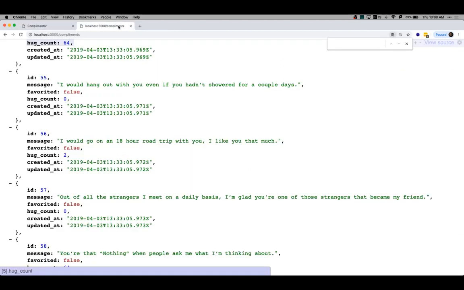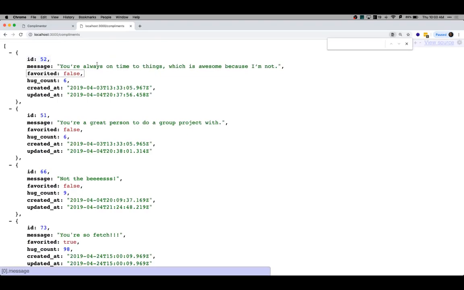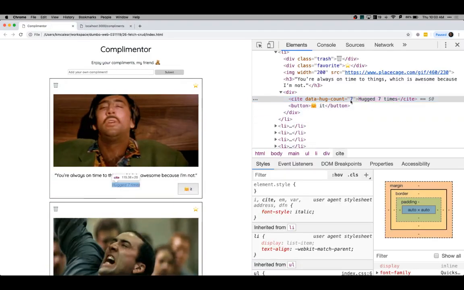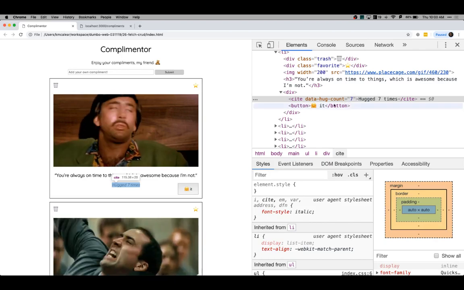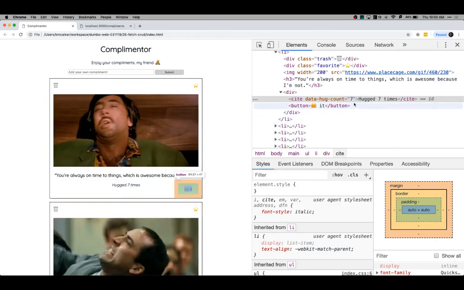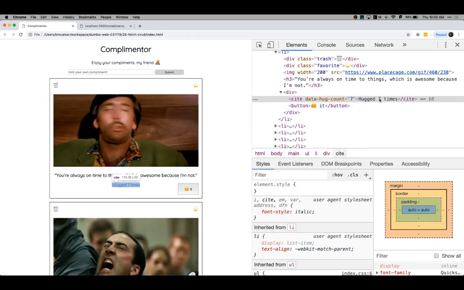Hugged 6 times. So look at our API. Hug count 6 works. If I click hug it, we moved the DOM. So we listened with an event handler on click. We did some DOM manipulation. We increased the hug count to 7 and the text to hug 7 times.